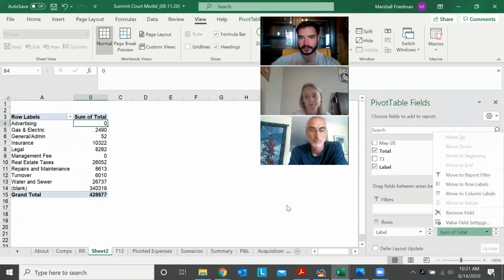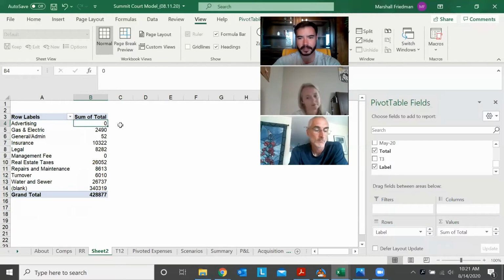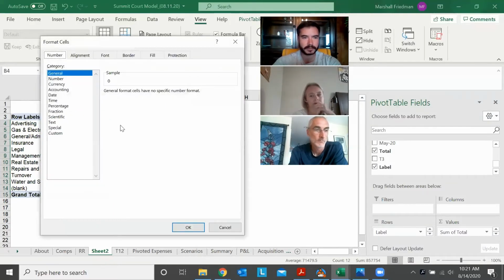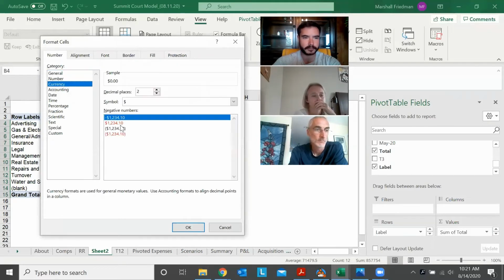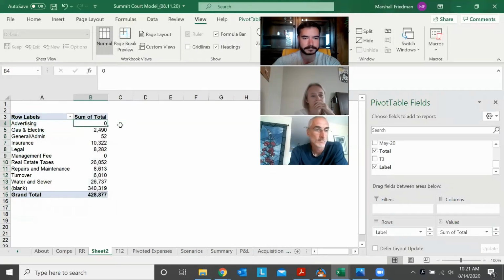Because we want everything to sort of sum up. It usually does it automatically, but sometimes you might have to do it on your own. So I'm just going to do a little bit of formatting here just to fix the numbers a little bit. We are going to go to, I like currency, no decimal places, no symbol. Boom. Makes it easy to read.